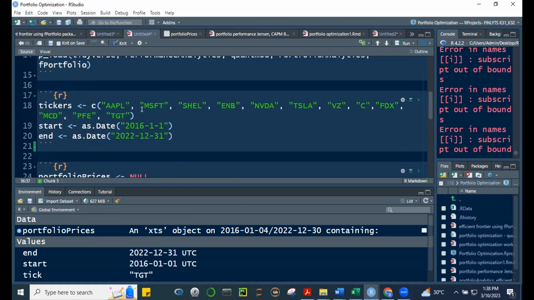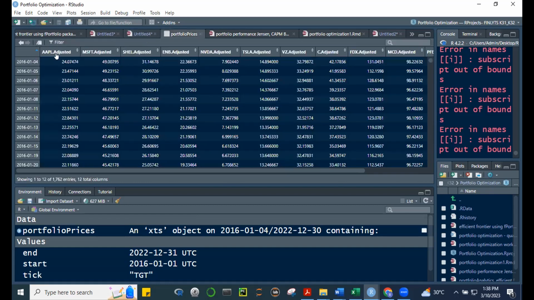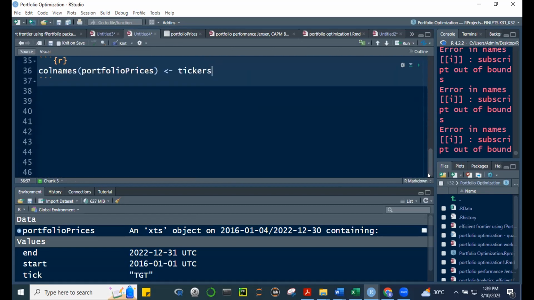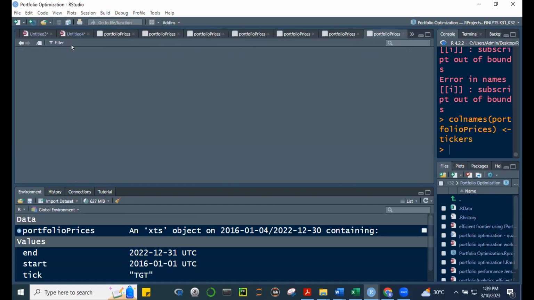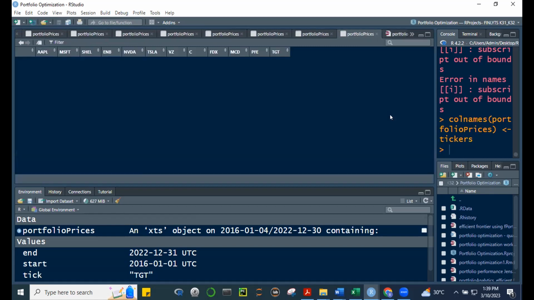Okay, ito yung tickers natin. No? So it will change the column names of the portfolio prices from Apple adjusted to just Apple. Okay, let's run this. And then if we check the portfolio prices, okay, so pinalitan na yung column names siya. No? Ginawa na lang na, yan.